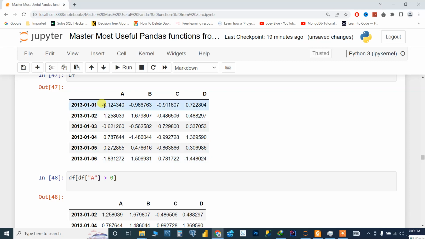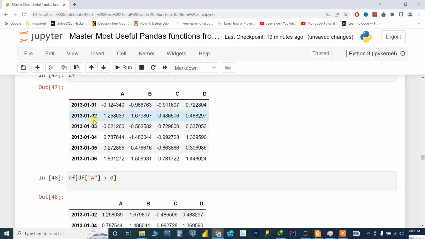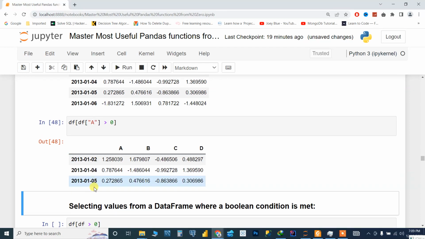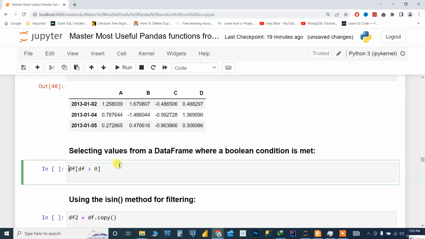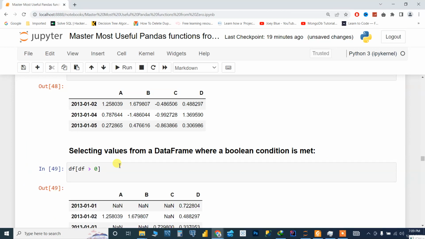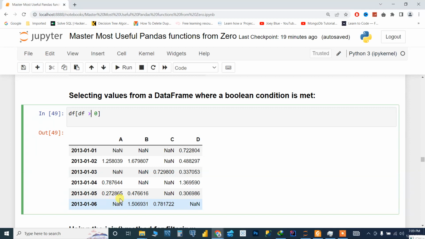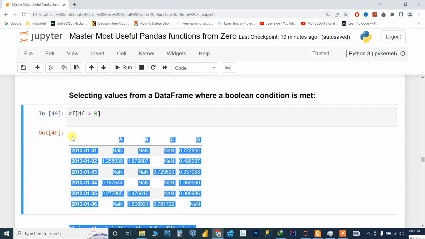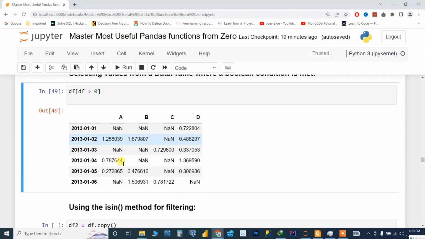So you can see 3 records are negative, so they will not come. Which are those? First, third and sixth. The first, third and sixth records would not be there. Okay, the rest of the records will be followed. All right, so this is very, very useful. Now if you want your data frame values to be greater than 0, you can follow the same thing. Now you can see there will not be any values where non-positive elements are there, because it will show you NaN values. It is very, very useful.